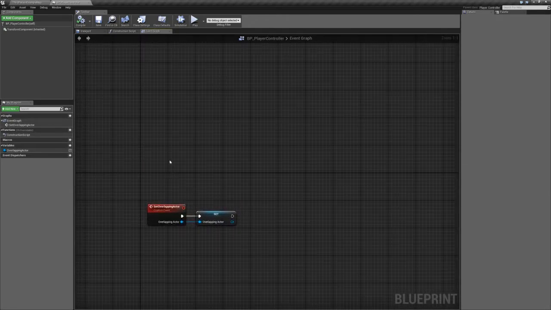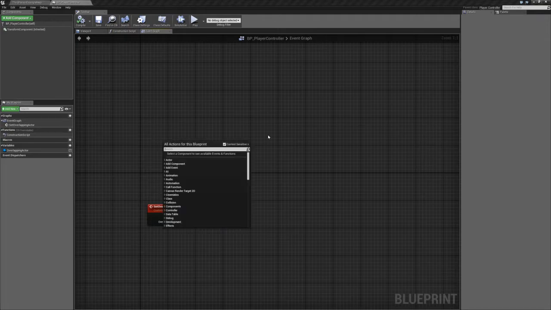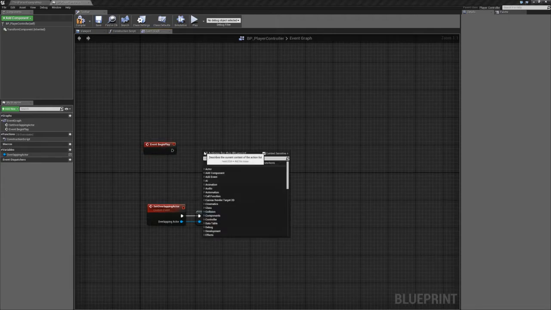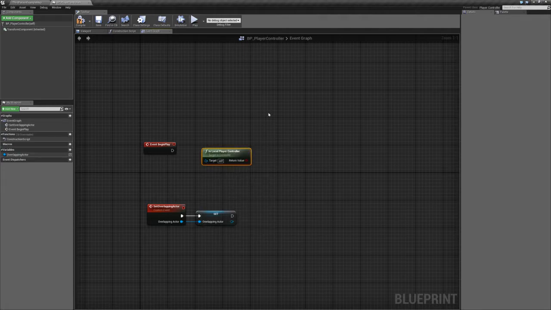The next thing we're going to do is go ahead and create the widgets, or actually spawn them and add them to the viewport. So type in event begin play, add that event, and right click and look for is local player controller. Press and hold B, left click the mouse, and connect the branch like that.